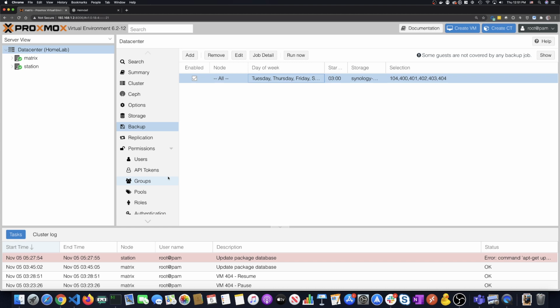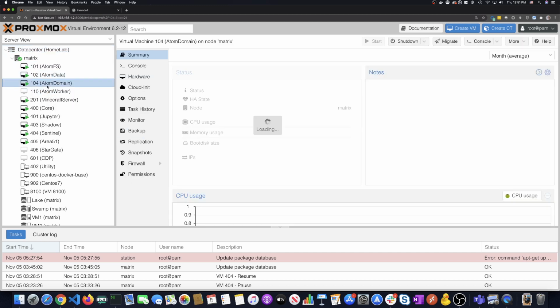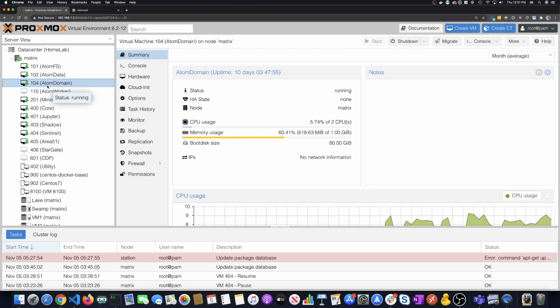So that's from a data center point of view. Backup's the big thing. It's a critical service, and I love the way it's set up. Now we're going to dive into one of my virtualization servers, the main one, Matrix. You can see here in the list of virtual machines I have my Atom machines. Those are all my Windows machines, the big one being this Atom domain server.